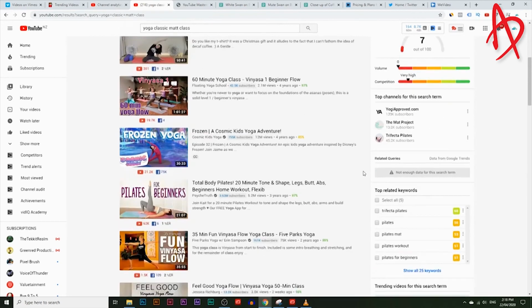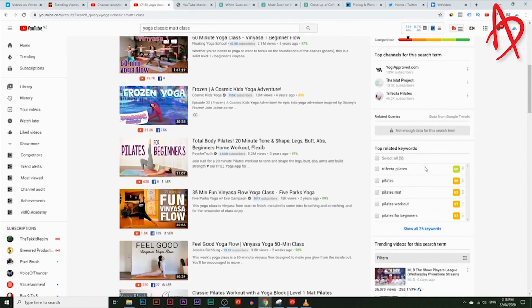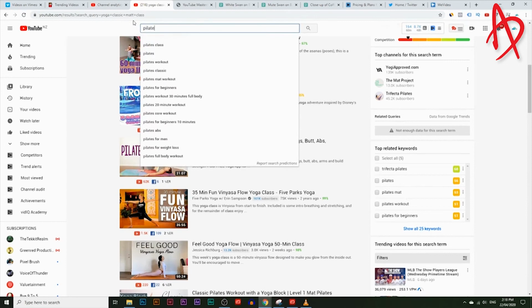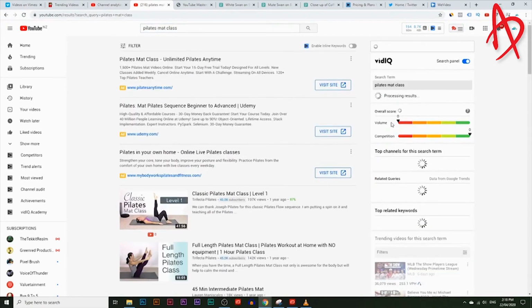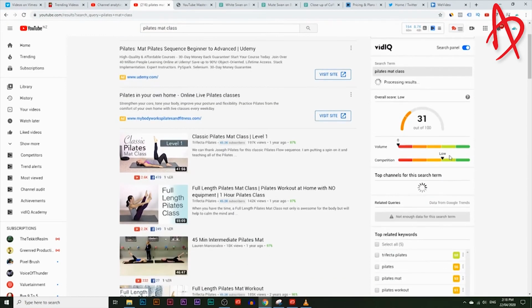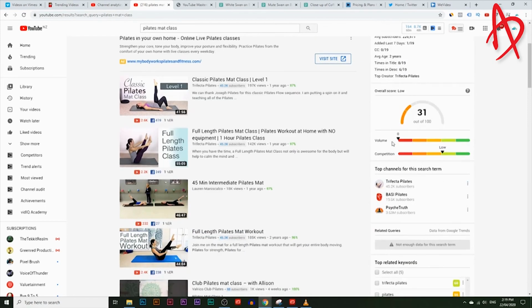So what you do is you can play around with these keywords, and you can also play around with these keywords that they recommend as well, like Pilates mat. So let's just try Pilates mat. Pilates class, Pilates mat class. Let's just search that up. So competition is very low, so we got that in the yellow, but the volume is still quite low as well.